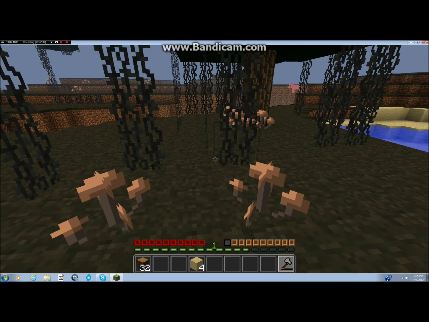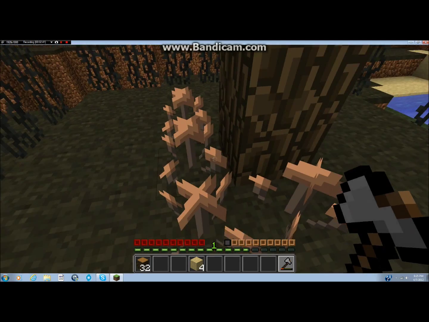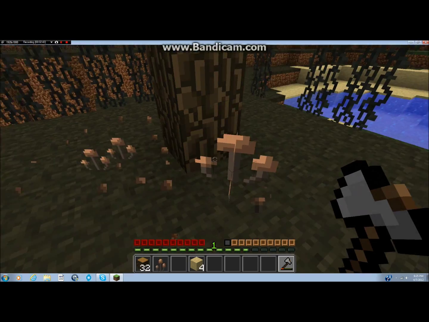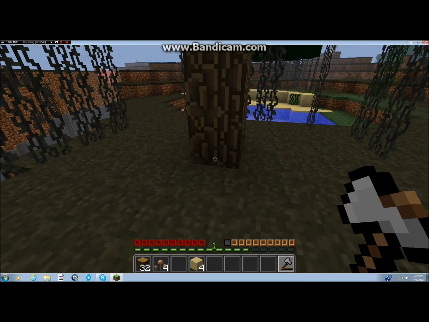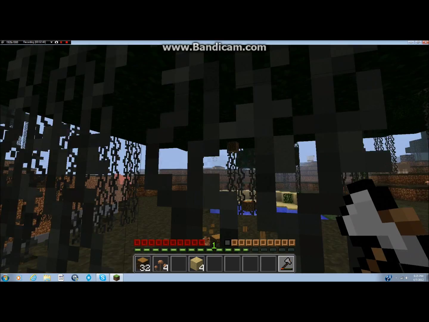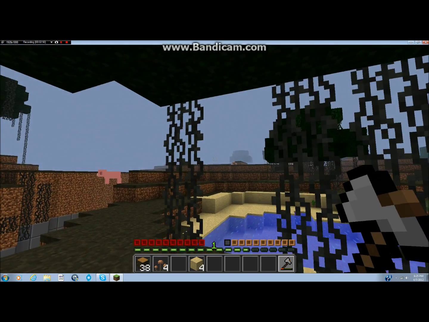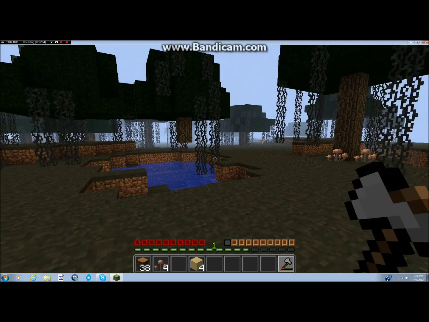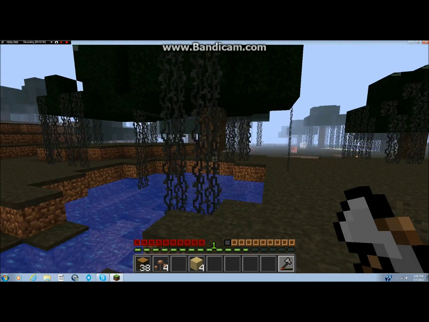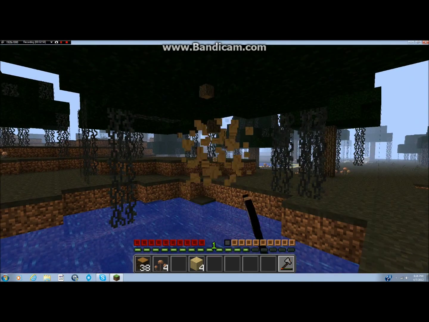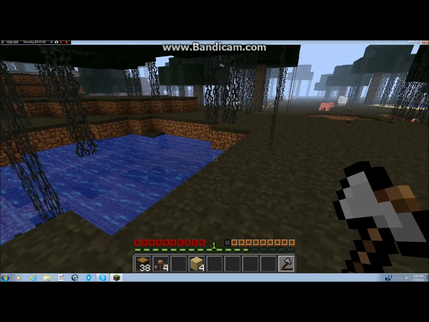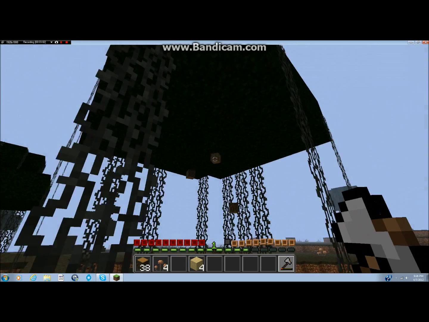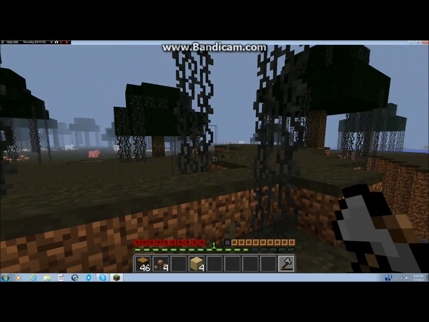Okay, so you're gonna need an axe. I don't know, but I think it has to be an axe. I don't know if it has to be a stone axe, but you just hit the bottom of the tree and bam, get all that wood. Easy. Look at that tree floating in midair. That's a lot of wood. So isn't this mod like the best ever?